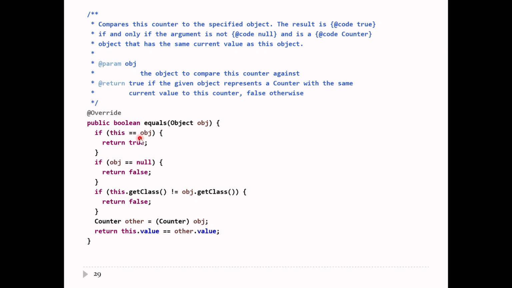You check, are the two objects the same object? And if they are, return true. You test, is the argument null? And if it is, you return false. You test, do the two objects have the same type? If they don't, you return false. Step 4 is the cast. So tell the compiler that, hey, obj really is, in this case, a Counter object.